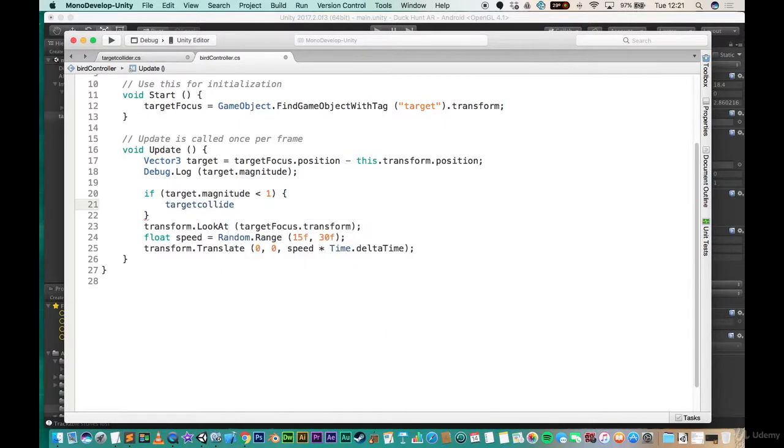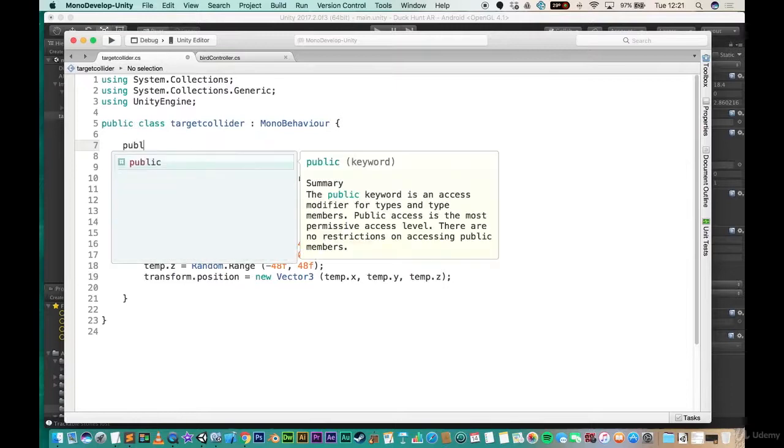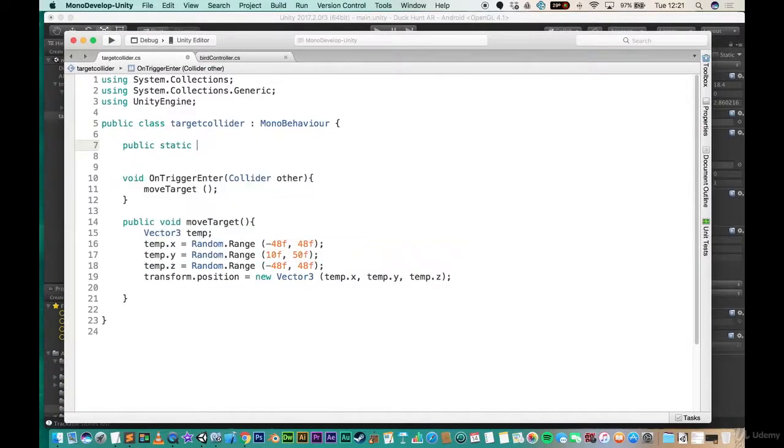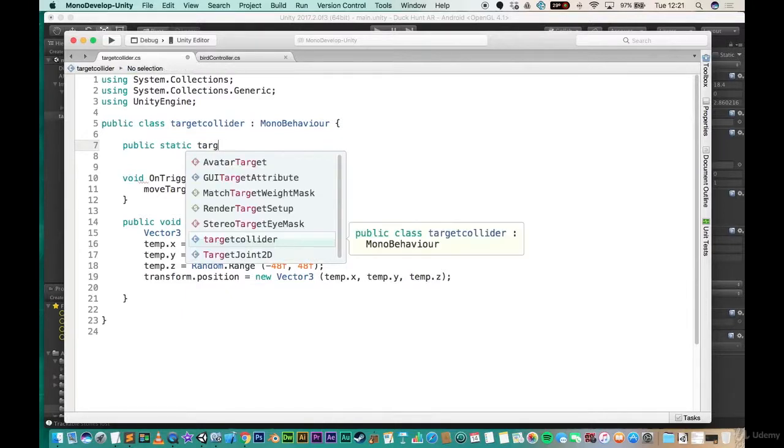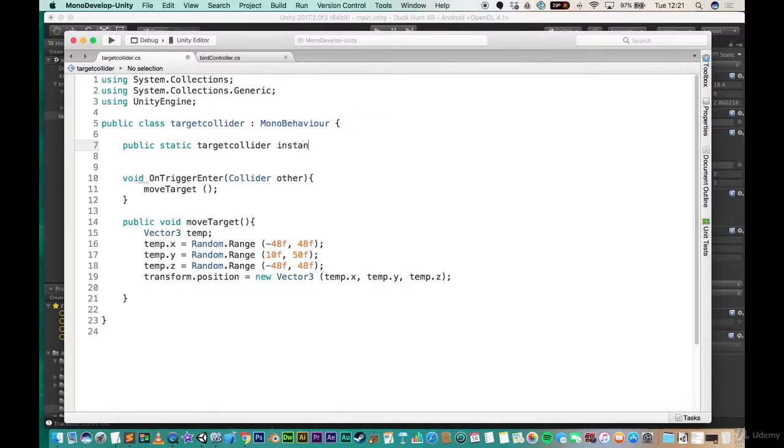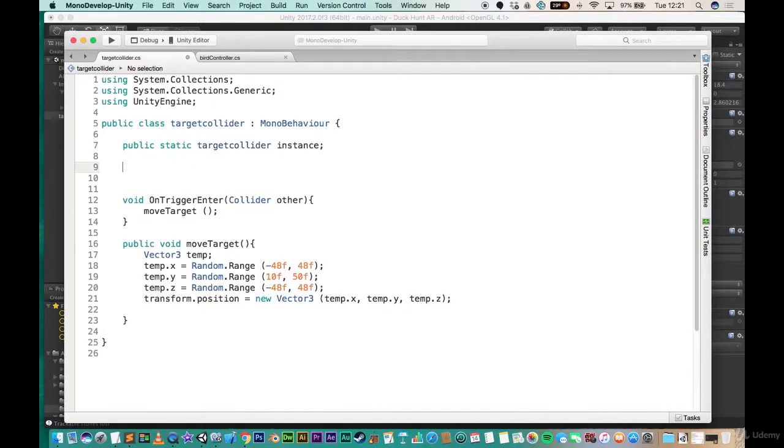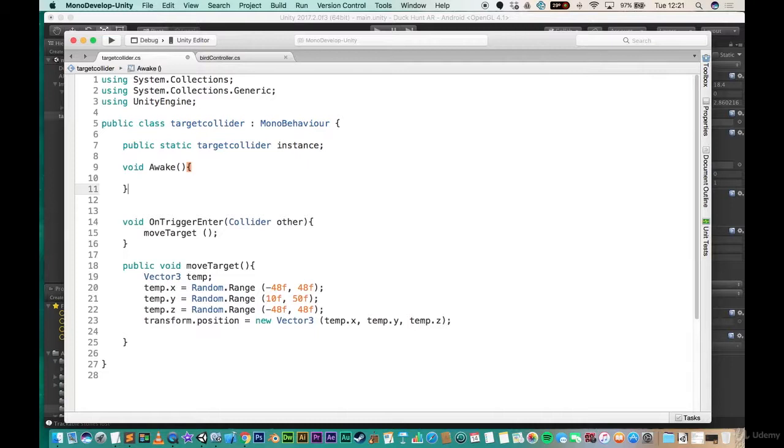Now, if I just comment this out for a second, like so, I'll show you how I'm going to expose the variable. We're going to create a new variable at the top that's static, and it will be kind of a copy of itself, the target collider. And I'm going to call that instance. Then we're going to use a function called awake, which is run right at the start of pressing play, even before the start. It's used in the initialization that would actually start the start function. It's at that level of the processing.